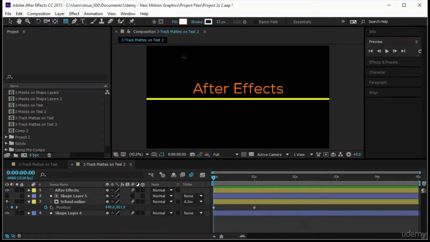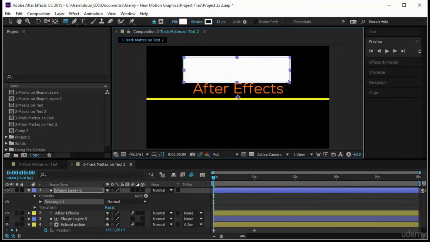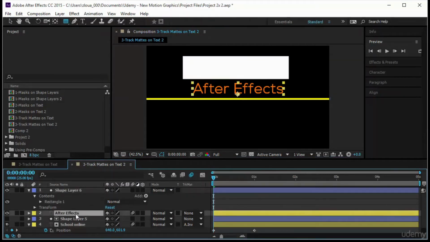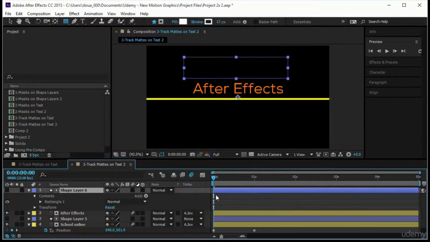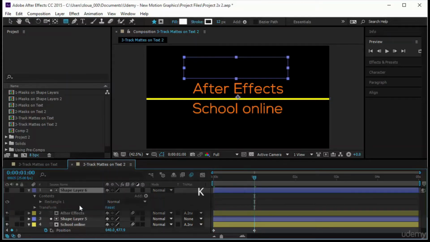I will take the shape layer and put it outside. You notice I'm making them a bit bigger, because really I don't know where I'm going to move the After Effects. You notice now the layer is just above, so I can directly come and apply Alpha Inverted. Here you are. And then at the end here, I will keyframe.